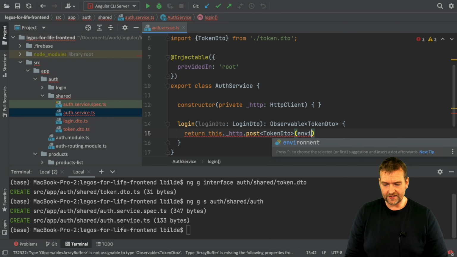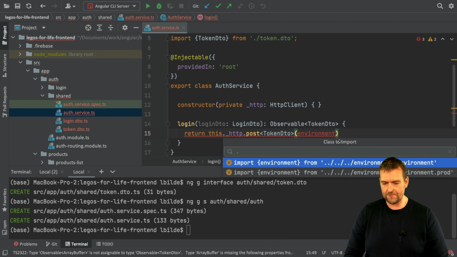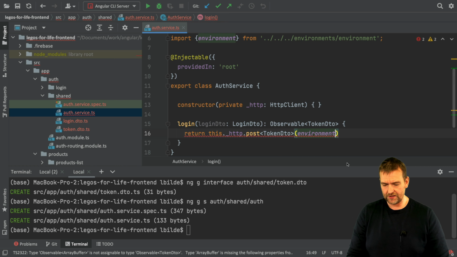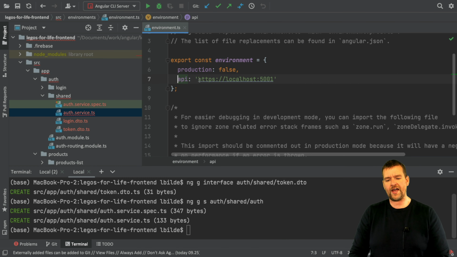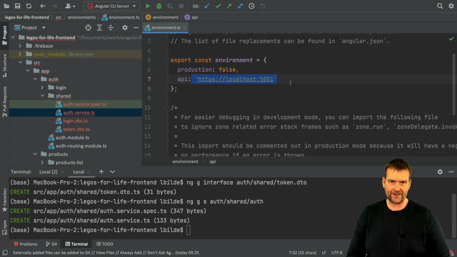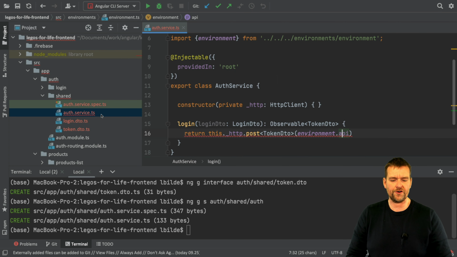The next thing I can do is I can explain where to send the post request, and we already set this up with the environment.api right here. So let's import the environment. And we have an API, and just to see what that is, it's actually just a call to the actual URL right here of the backend, and that's going to change again if we go to production. We already figured that out earlier in deployment.